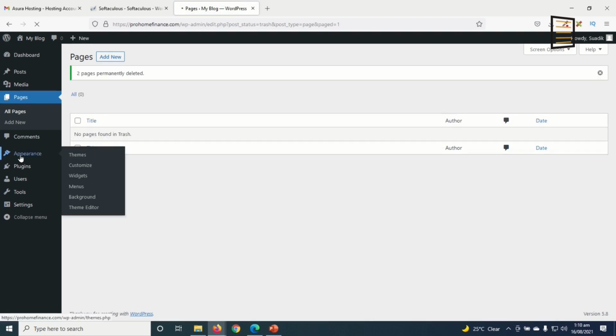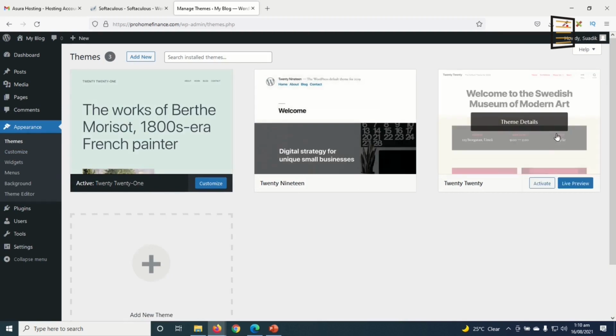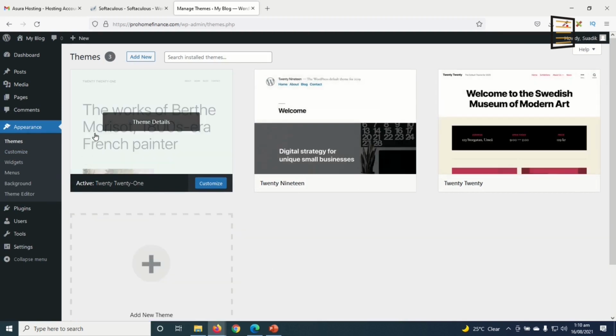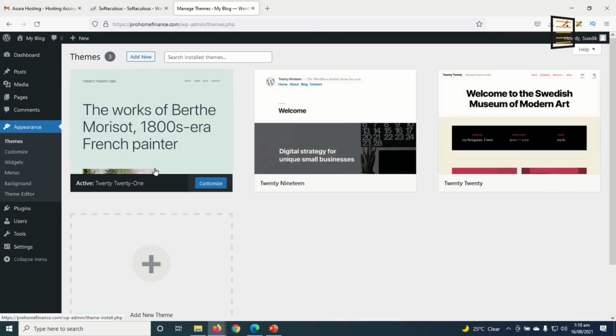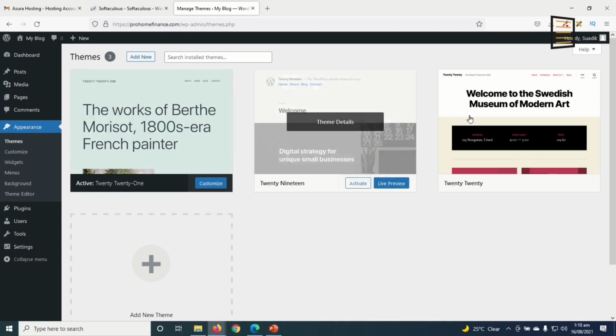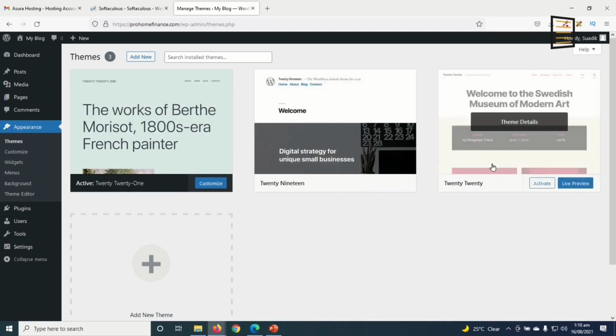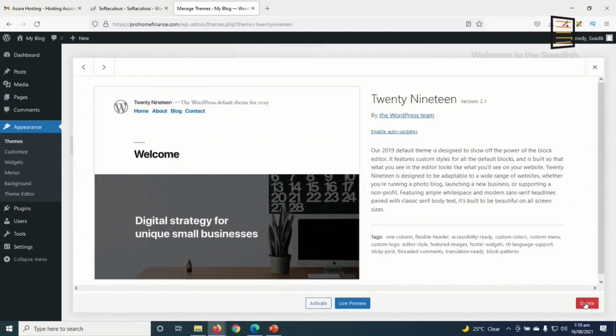Next, I go to appearance. Currently, I have 3 themes installed, which means you see all these 3 themes when you install WordPress. And this is the active one, which means I don't need the rest of these 2 themes. So I just go ahead and delete them.